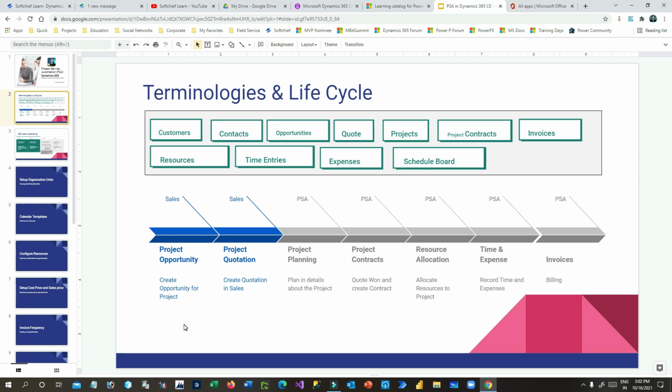Next, we create a project quotation. In the sales module also we create an opportunity, then we create a quotation for that opportunity. Like that, in project service automation also we create a project quotation out of that opportunity. After this quotation is created, we do some project planning. Project planning means adding resources and creating the project in the system, and we plan the project, how many days it will require. Let's say you are implementing some project, and you need to understand how many days it will take, what the requirement analysis phase is, how many days it will take for testing, delivering the project, like that.